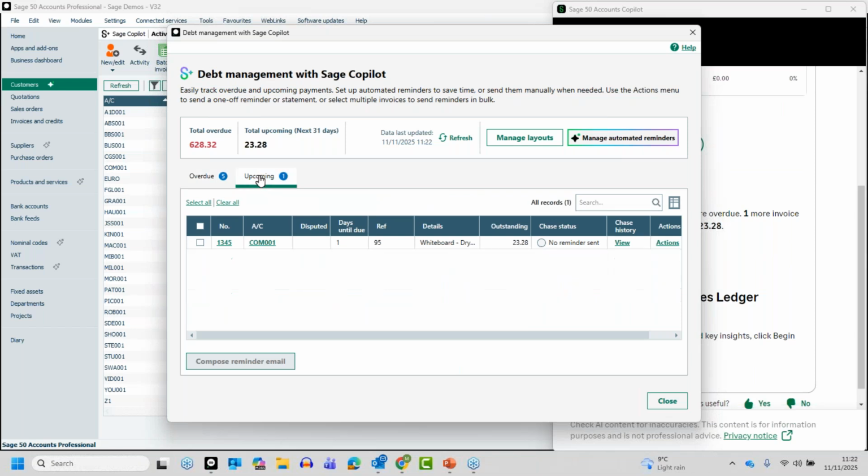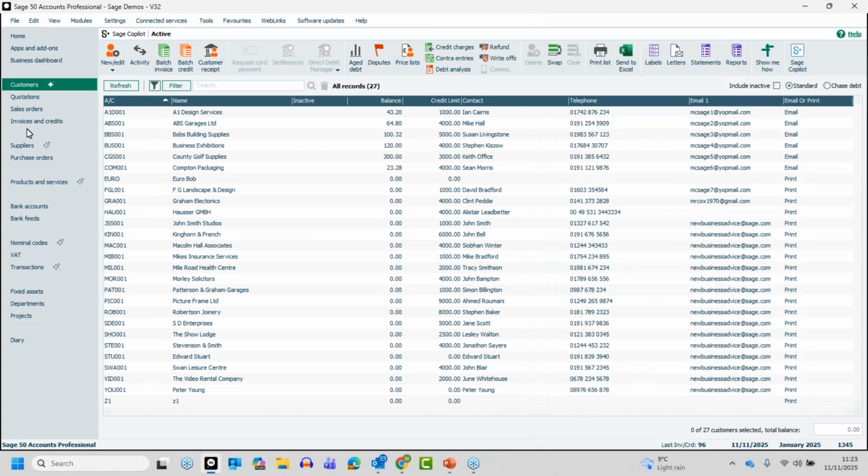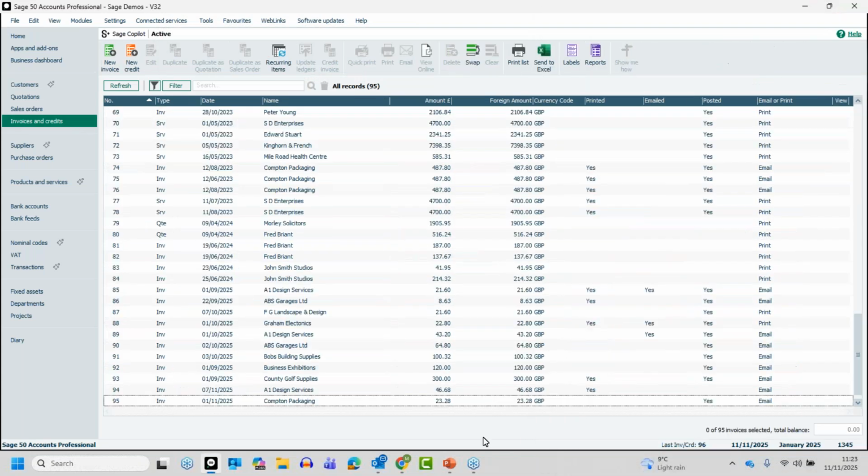And then we've got the other tab, upcoming. This is the one where it's identifying invoices that are outstanding, haven't been paid yet, but will be due within the next 7 days. So again, it gives you your key information about that. Just to emphasize how quick the updating is, we've only got one which is upcoming at the moment. If I go back into just my main Sage 50 account, we've got an invoice here.